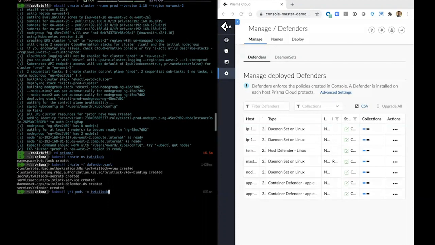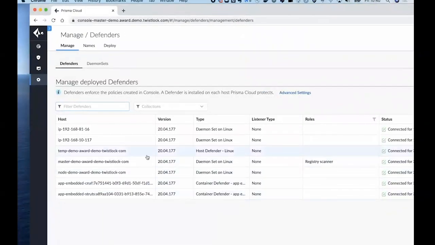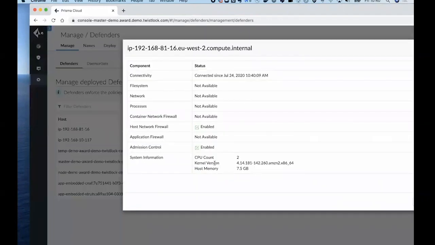I could then quite easily deploy my Defender YAML in there and see them all pop up in my console, and everybody's happy. Look at me, I've done all this nice stuff. I could then make sure that I can see these things are there. So the hosts are there, the Defenders are there, and they're connected.